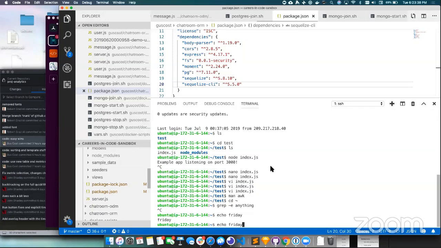How's that going? Okay, we just gotta change the permissions on the file, we should be good to go. Cool. Yep. Okay.